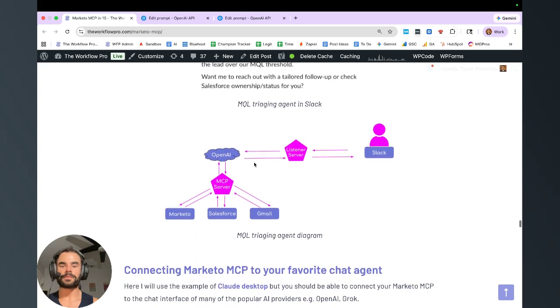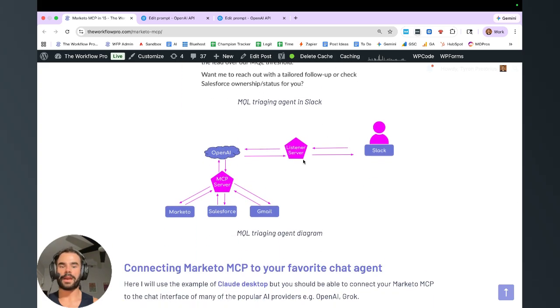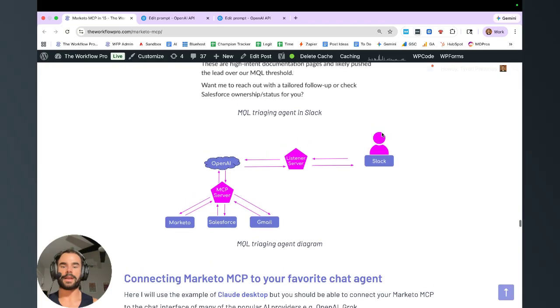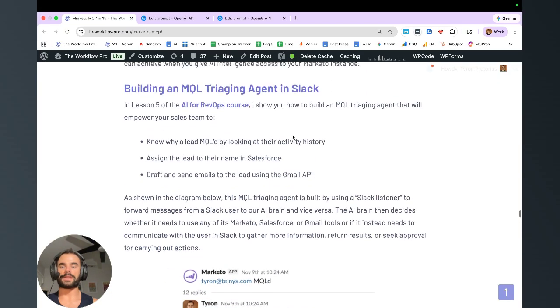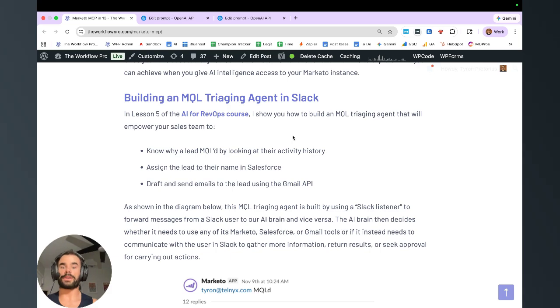And the way this is set up is we'll have a listener server that will pass messages between the user in Slack and an AI brain. And then the AI brain will decide whether it needs to use the MCP server to carry out actions in these downstream platforms, or whether it needs to communicate with the user to gather more information or to confirm that certain actions were taken. So that's another use case for Model Context Protocol.